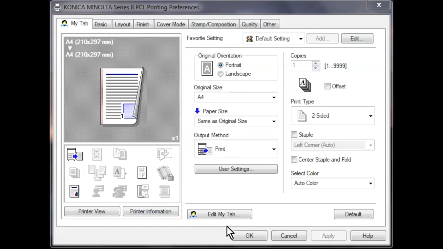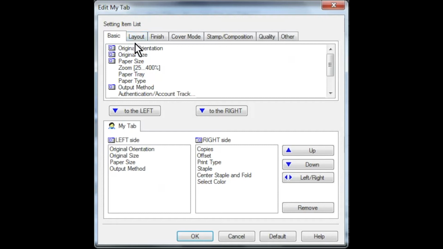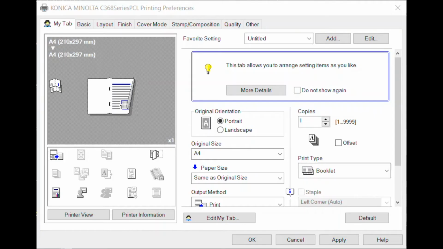In order to do that, you need to go to the Edit My Tab. From the Edit My Tab screen, you can select the different features you would like to have on your My Tab page. Down the bottom here you can prioritize where you want them, whether you want them on the left or the right side, move them up and down, and remove them if you don't need them there anymore.